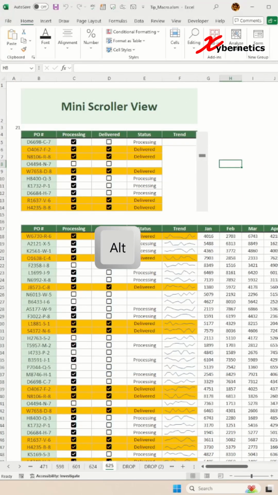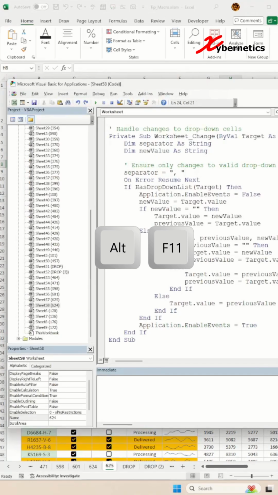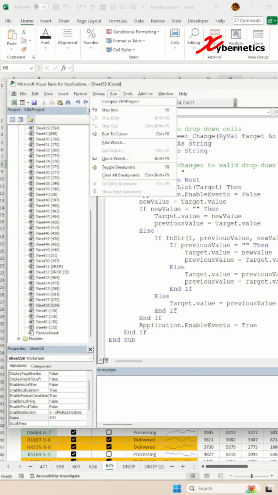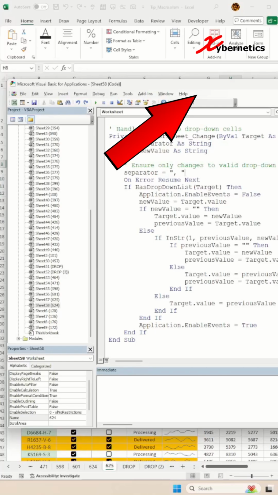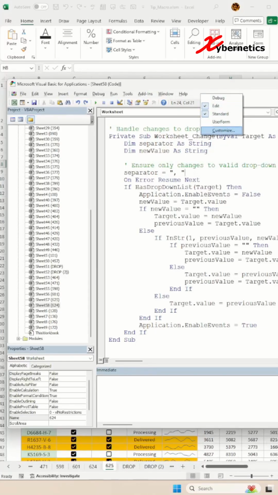First, you're gonna press Alt F11 to launch your VBA editor. After that, on this pull-down menu here, somewhere on this side, on this empty space, you're gonna right-click, and from the context menu, you're gonna select Customize.